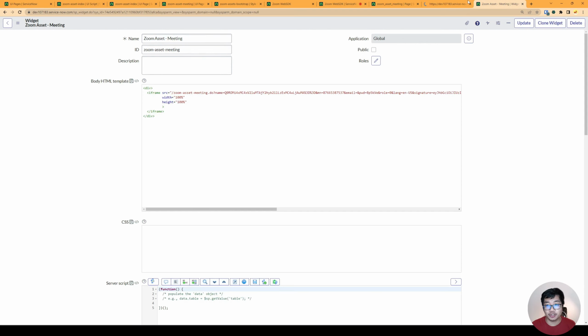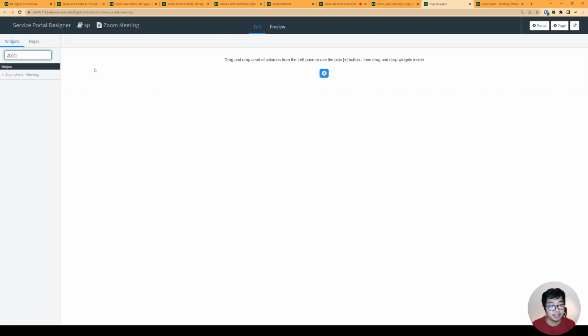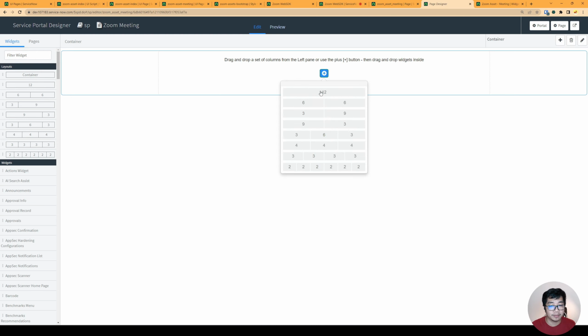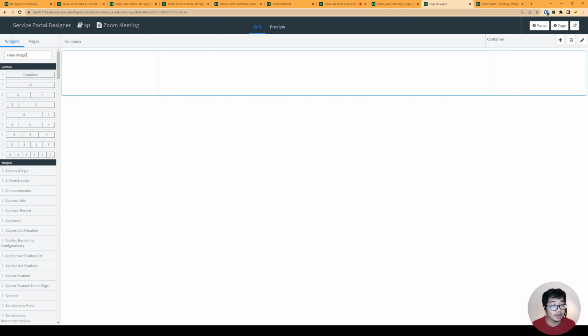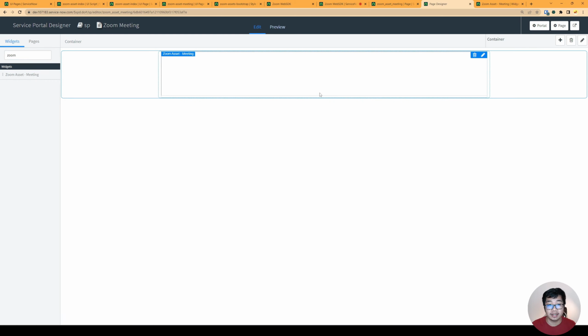And this time we're going to plug that widget to this page. So go to the widget, a widget filter, type in our Zoom asset meeting. Before we do that, we need to put in a container. So let's put in there, click plus and choose 12. It's up to you, but for now, for this demonstration, we're going to use 12 and just drag our newly created widget there. And that's it, right?